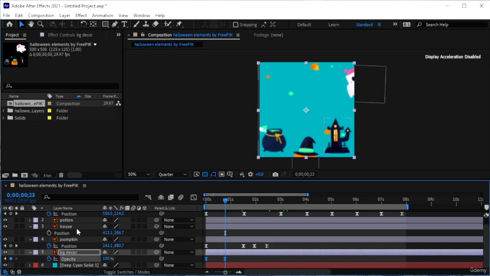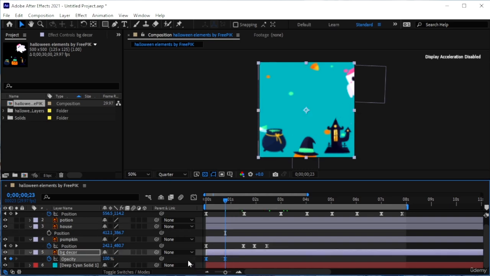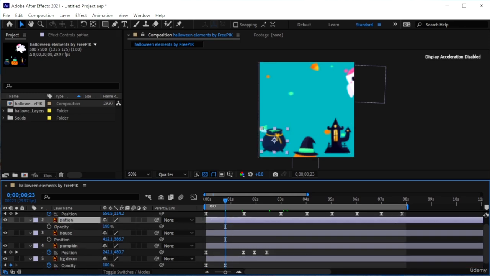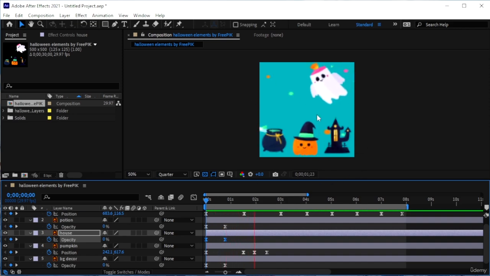F9. And we're also going to do the same thing with the house and the potion. Just copy these keyframes. T. And T as well. So let's play this back. You can see everything appears, and these guys are moving.